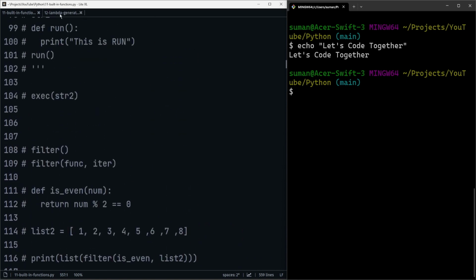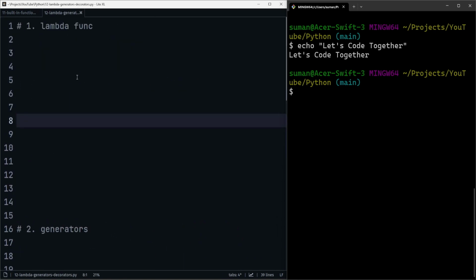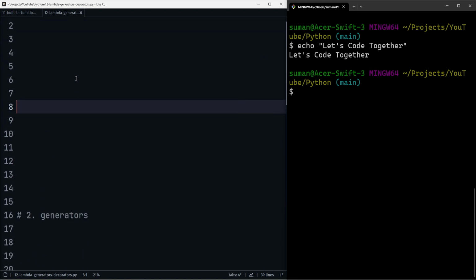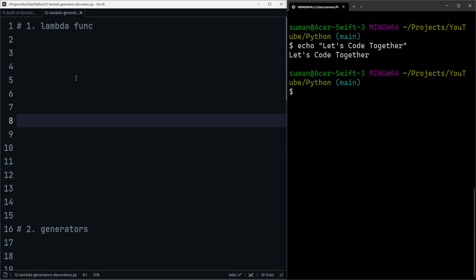Today we'll be learning a little bit more extension of Python functions. That is, we'll be learning about lambda, generators and decorators. These are also some extensions of Python functions. We'll learn all of them one by one, then you'll understand them clearly. First we'll go through the lambda function.